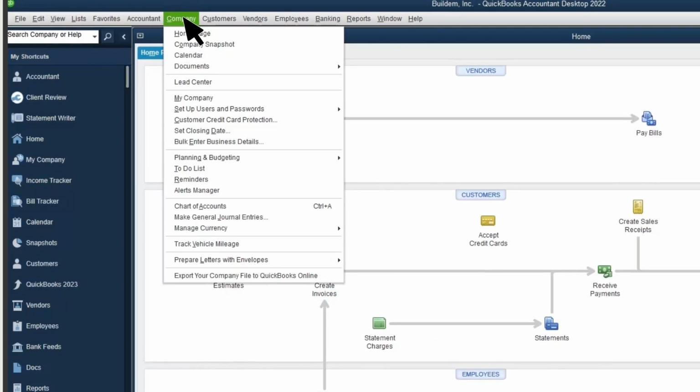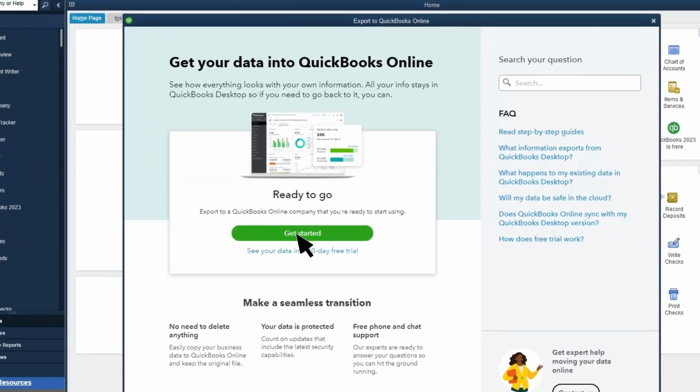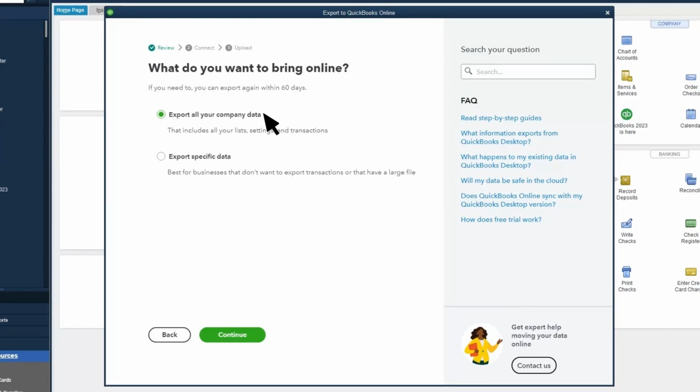Select Company, export your company file to QuickBooks Online, then select Get Started. You can choose to migrate all your company's data, including your customers, vendors, settings, and transactions, or export specific data. This option is helpful if you have a large file and don't want to bring over every individual transaction.